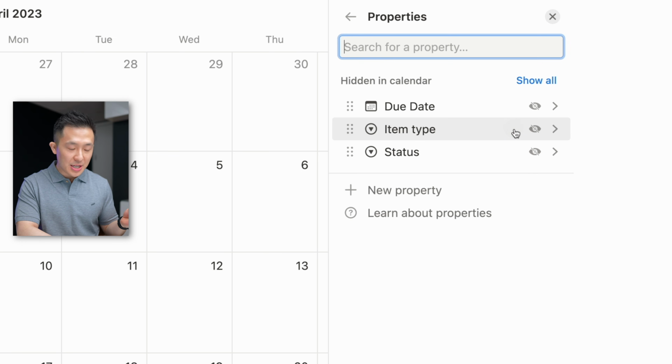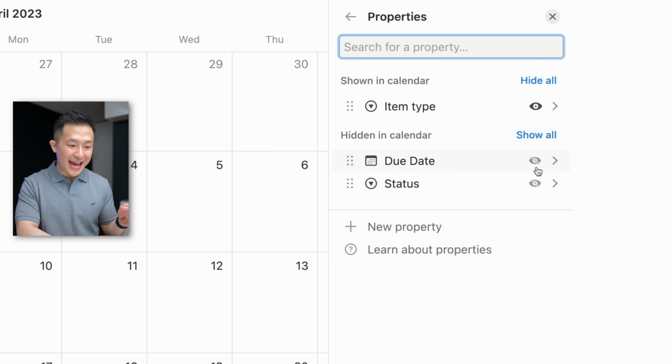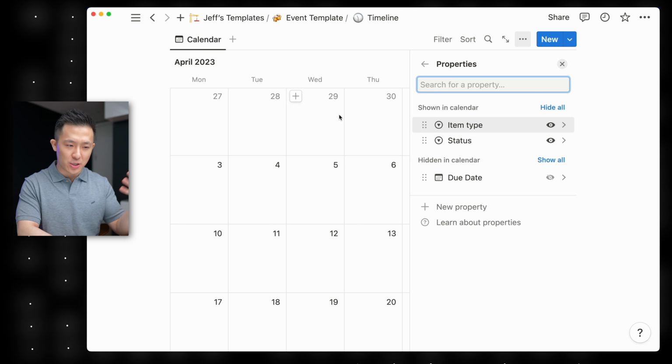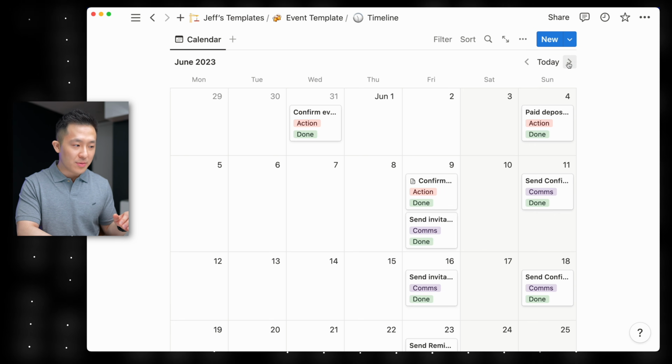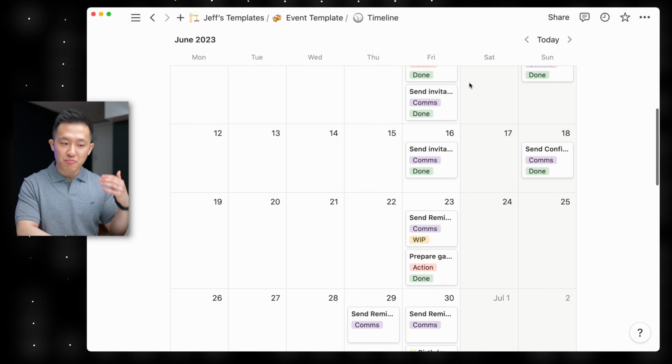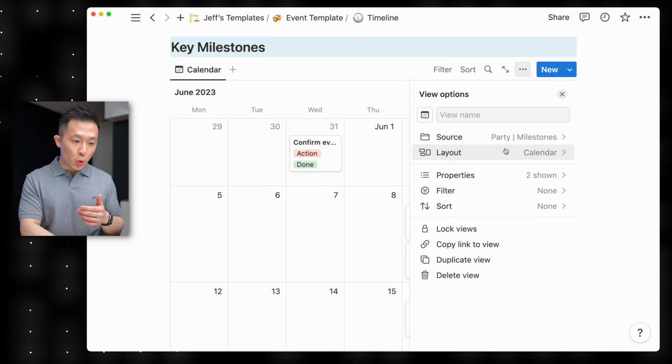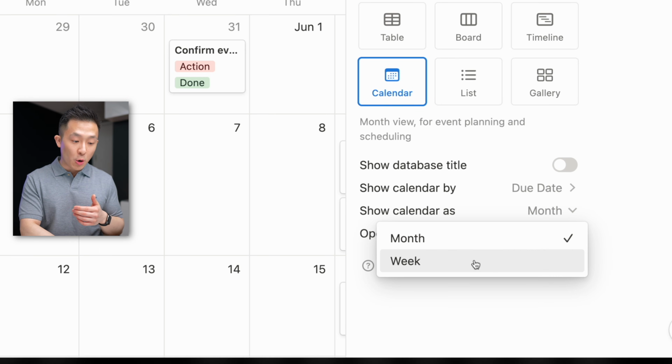Then go to properties and choose to show item type and status, no need to show due date since it's already in a calendar view. Exit out, go to that corresponding month, and there you go. You can change this to week view if you have a lot going on every day.